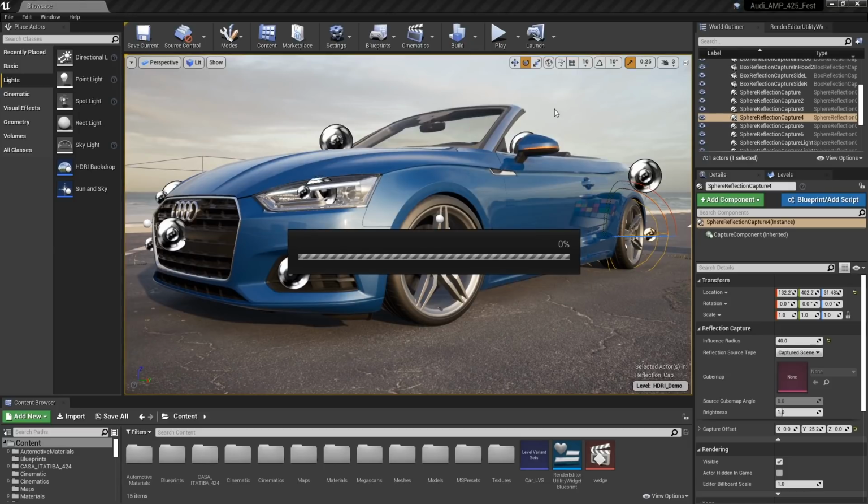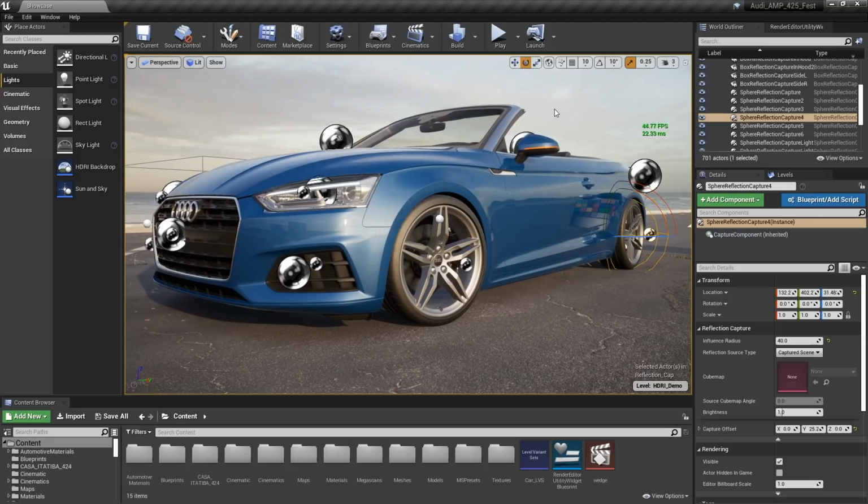So we hit build, it goes through, it calculates all of these reflection captures, and boom, nothing changed. What the heck? Why did nothing change? If I grab this reflection capture, normally if you start offsetting one of these, you'd see the reflection moving around. The reason nothing happened is because of an issue with the way the HDRI backdrop comes in. So how do you fix it, and what is the issue?